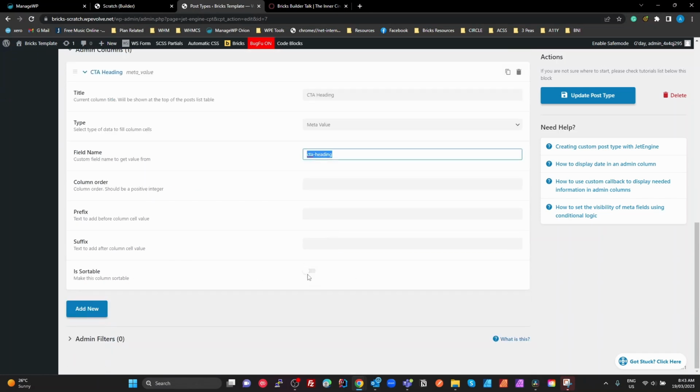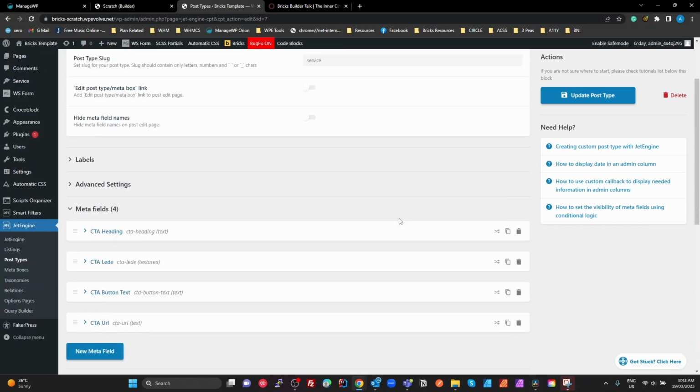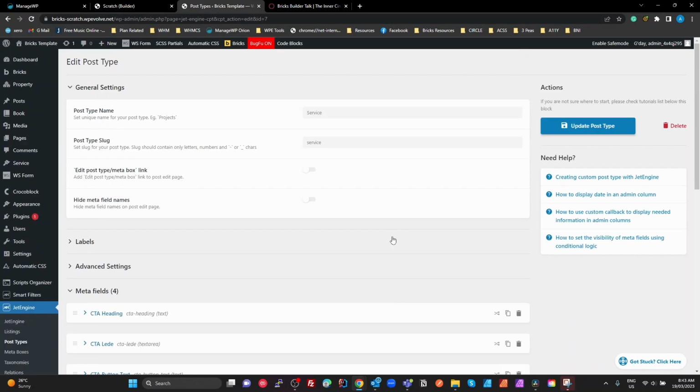I've not made it sortable, which you can do just by flicking the switch here. I haven't added any admin filters, but you could do the same. If you want to filter based on this heading, you can add an admin filter for that as well. And that's all done from this CPT. This is what I really like about JetEngine.